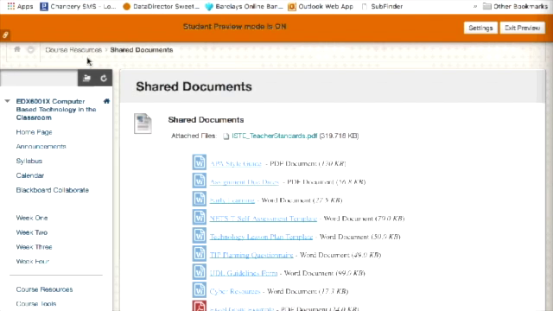Hey Sean, good question about where to find APA format. It's over here under course resources and shared documents. Here's the APA style guide. You can also go to the OWL website, the Online Writing Lab. If you Google OWL APA, you can find it. They give really good examples for APA format as well.